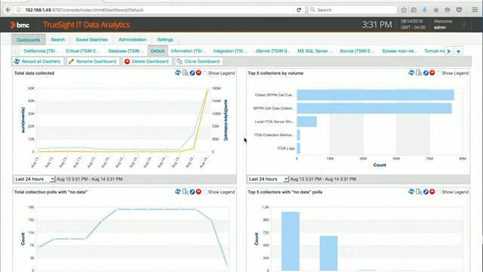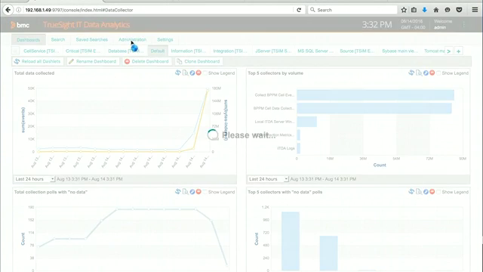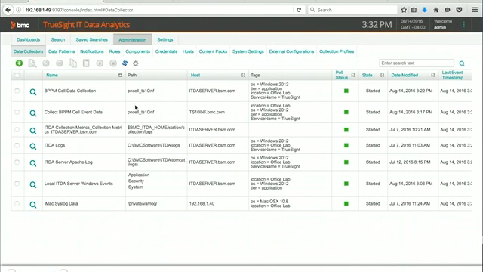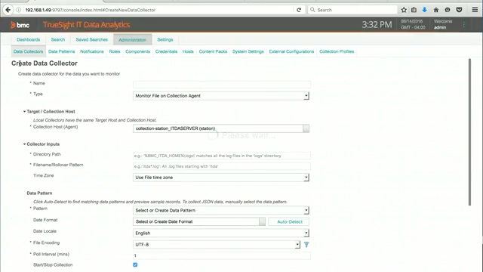So let's get started. As you can see, I've logged into IT Data Analytics with an administrative credential. I'm going to click on the Administration tab, which is where we do data collectors, and you can see that we've landed at the Data Collectors tab by default. To get started, we're going to click Add Data Collector.